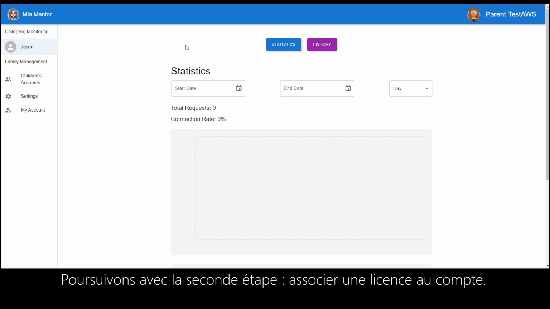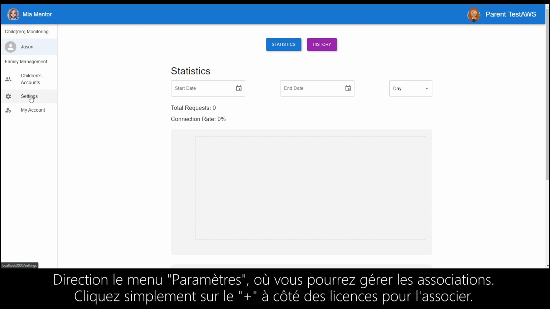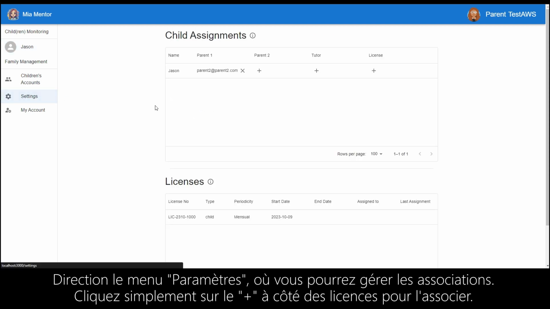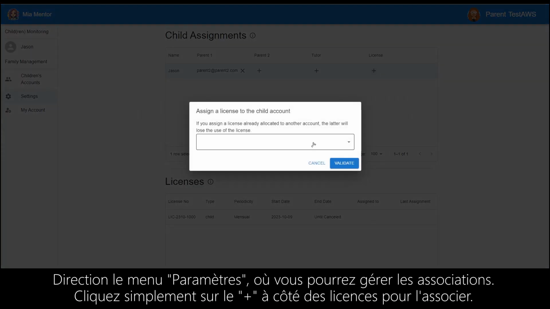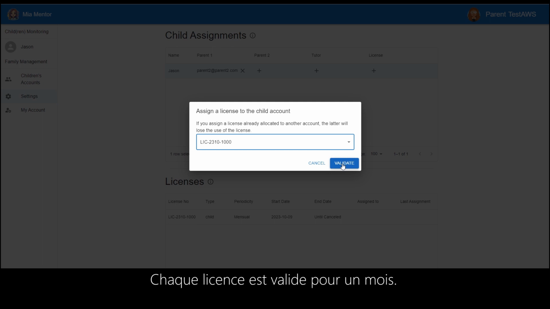Now, on to the second step, associating a license to the account. Head over to the Settings menu, where you can manage associations. Just click the plus next to the licenses to associate. Each license lasts for a month.